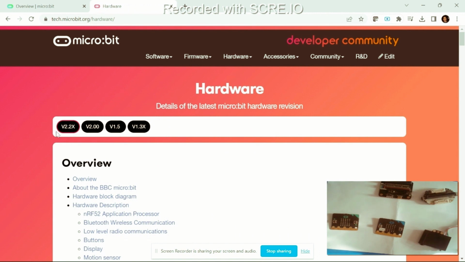In this section, you can see on the top taskbar that four versions are mentioned: 1.3x, 1.5, 2.00, and 2.2x. In this video, you can see that I have two microbits, versions 1.3 and 1.5. I don't currently have the 2.0 version, which has some additional features in the form of a speaker. But to compensate, I have some devices with an inbuilt speaker, which we'll use in our coming projects.